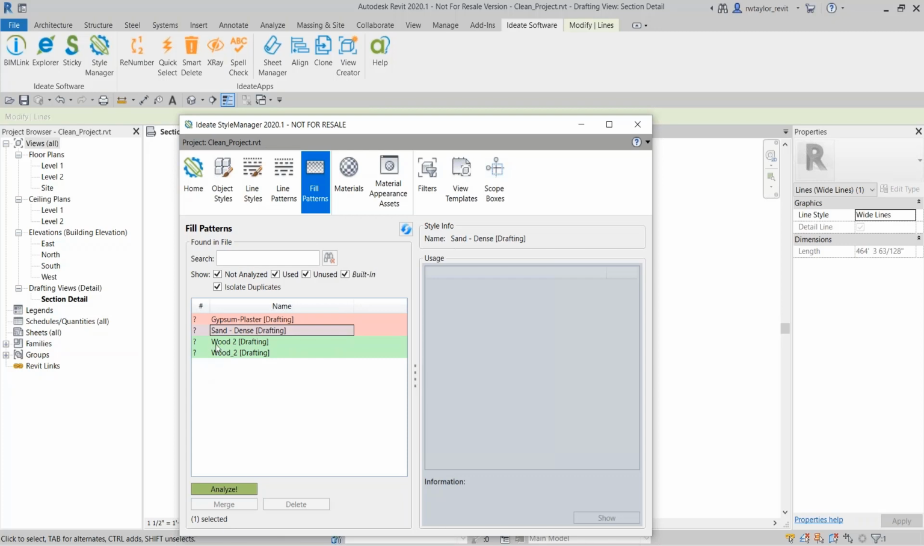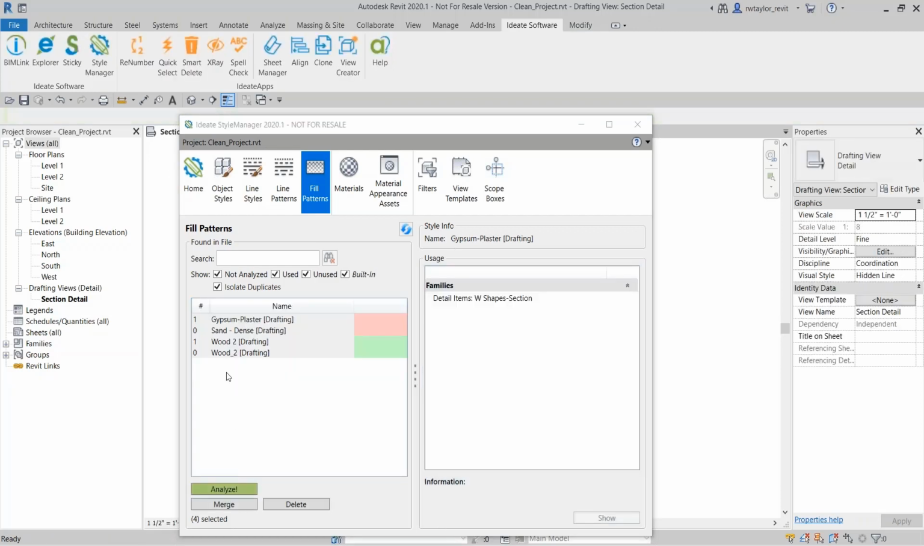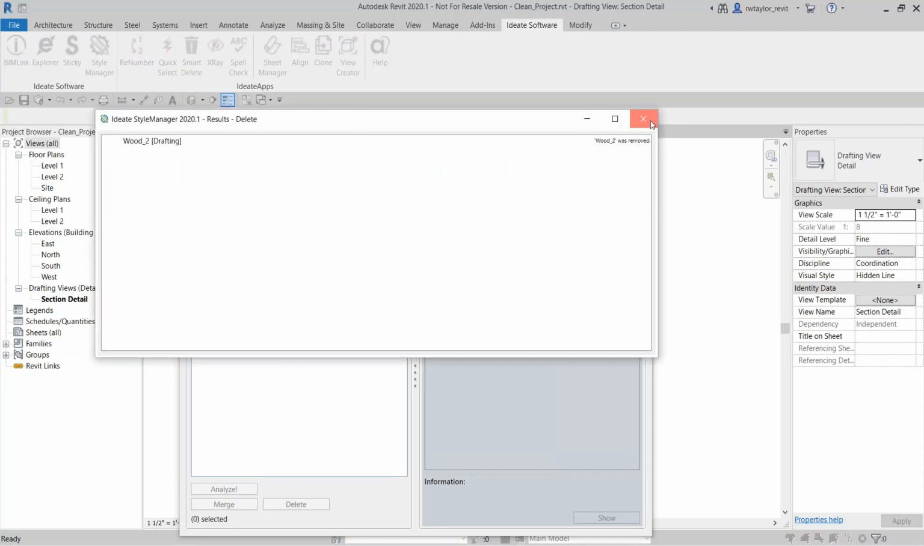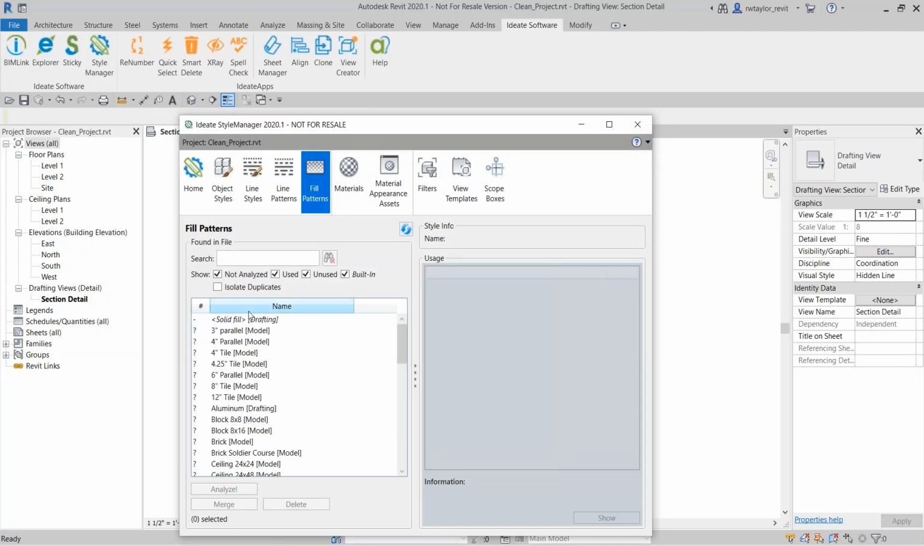So that color coding allows you to quickly see if the definition is the same. Sometimes, like in this case, it's okay to have gypsum and sand be the same definition. But why are there two wood draftings? That doesn't make sense. So let's shift and analyze, and this one's not being used. Let's say I want to delete that completely. Now I only have the one. If I isolate or unisolate the duplicates, it's no longer listed. But that's a great question.